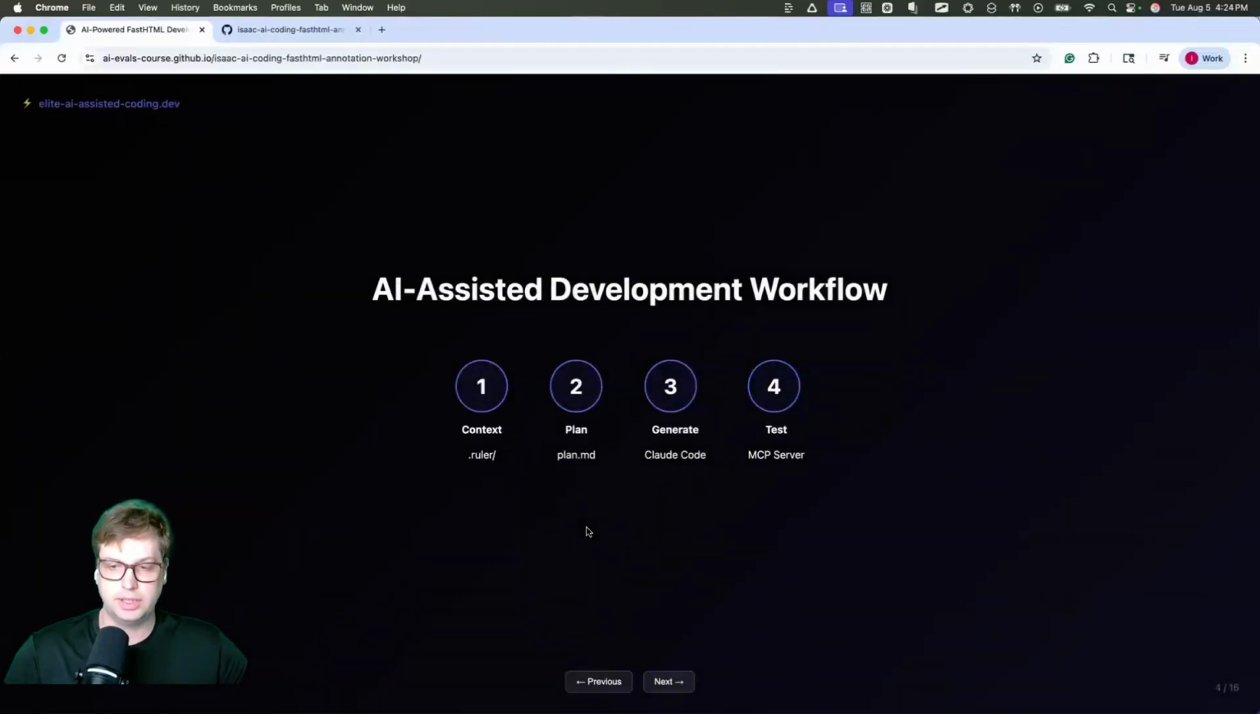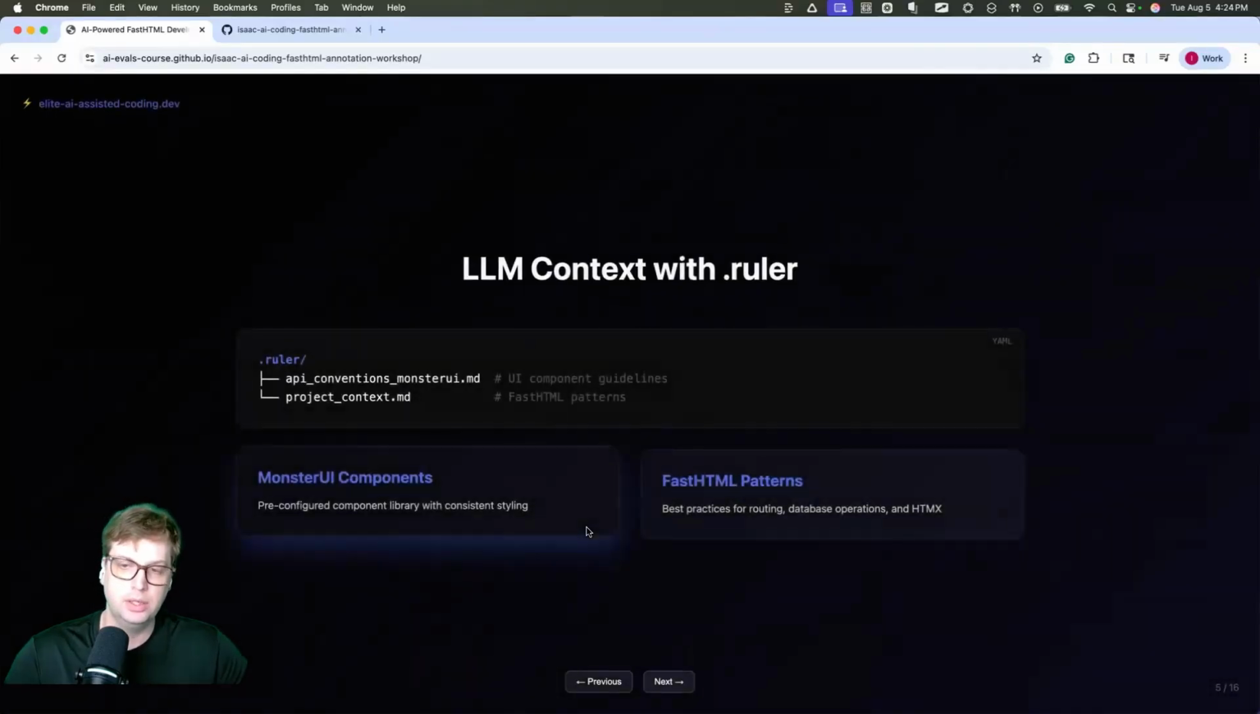There are several steps I did here. I created a ruler context file, which we'll talk about, created a plan for spec-driven development, generated it with Claude Code, and then Claude Code was able to test with an MCP server I created that helps me with web development. So let's go through each of those.